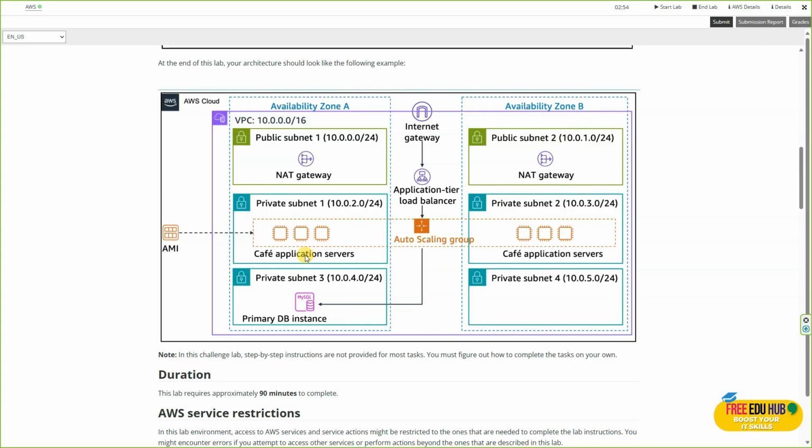Further, we'll be using an AMI for the Café application servers, and we'll be using auto scaling in between them. And then on our availability zone 1, we'll see a primary database instance on our private subnet.